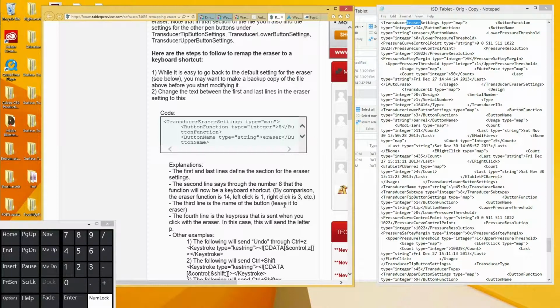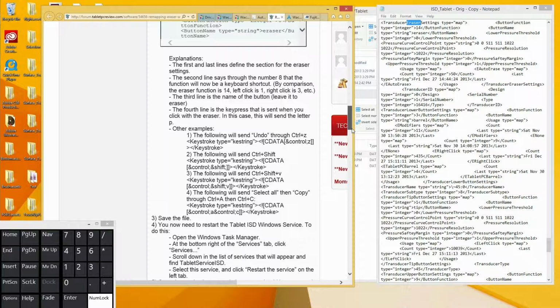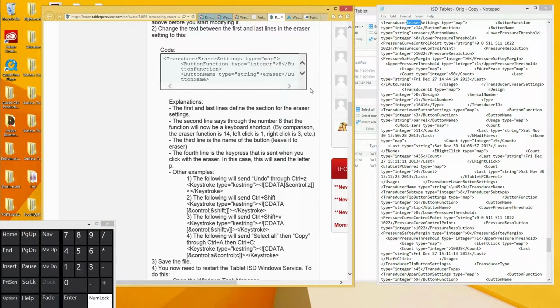And they explain in this that the eraser function is 14, and in their case what they did is they changed it to 8. And what 8 was is: the eraser function is 14, left click is 1, right click is 3, etc. The third line is the name of the button, leave it as eraser. The fourth line is the key press that is sent when you click with the eraser. In this case, this will send the letter P. These are different examples. Now, the thing is he doesn't show all the examples.